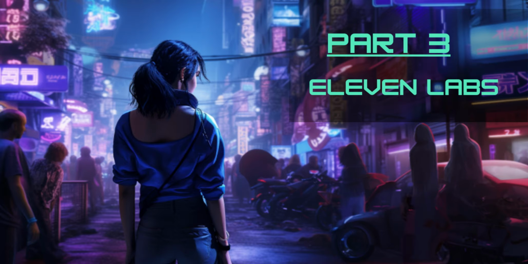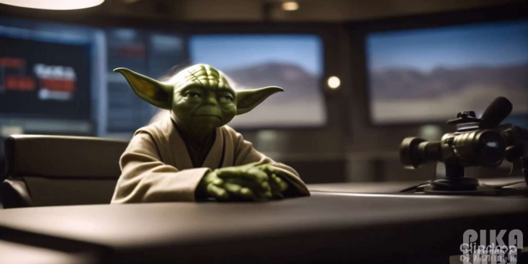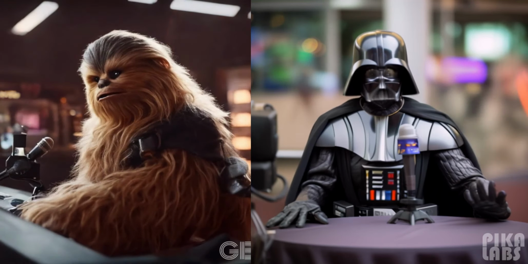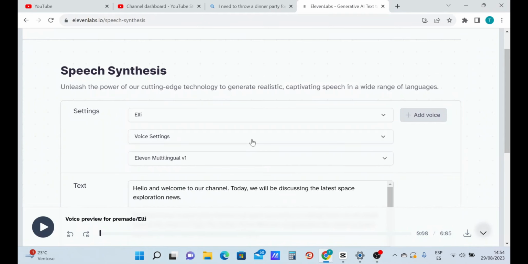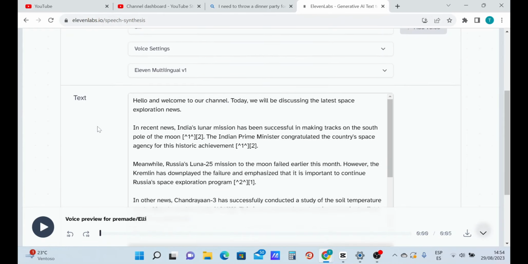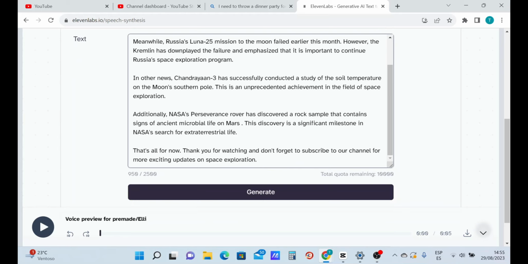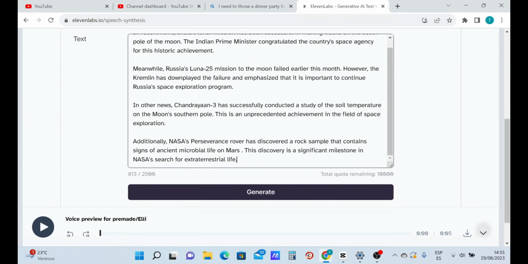Part 3. ElevenLabs. Go to ElevenLabs and copy and paste the finalized news script from earlier. Delete the parts you don't want to be narrated and select one of the many AI voices.